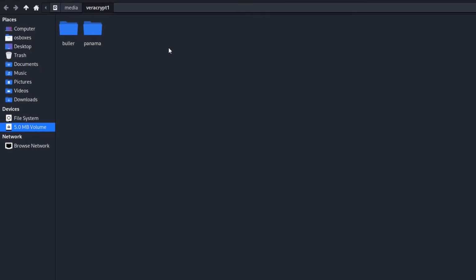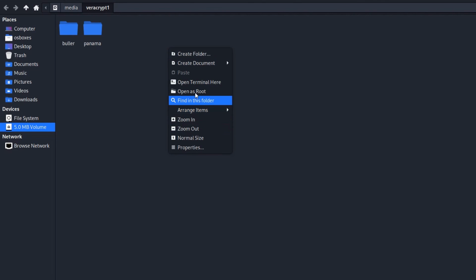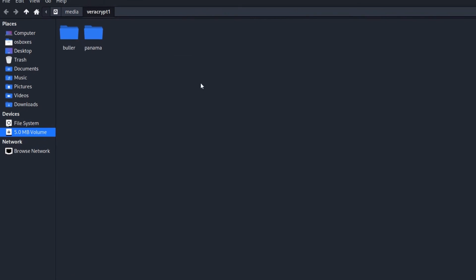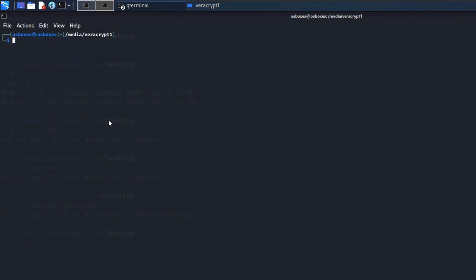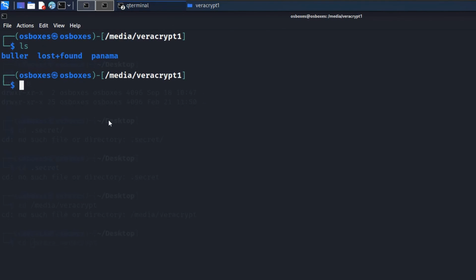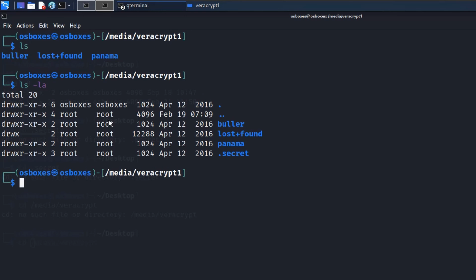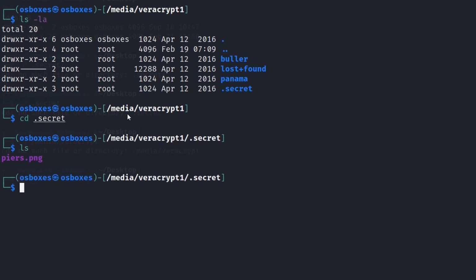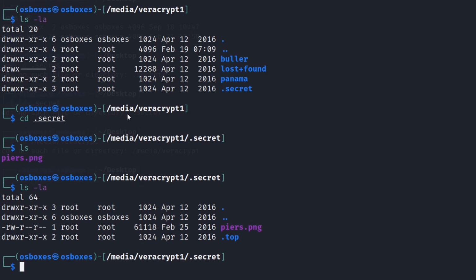Let me go over here itself and open a terminal here. Yeah, we are inside that directory, and let us say list. We can find lost+found. Let us say ls -la, and we can find the .secret directory over here. Let me cd .secret. Let's do a list again. pyers.png is over here. Let us do ls -la, and we can see there is a directory called .top.